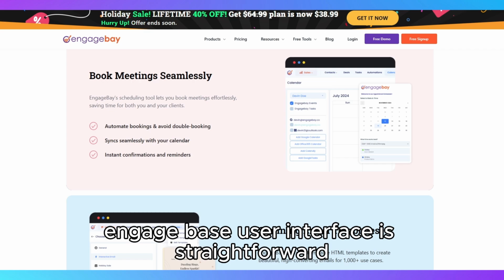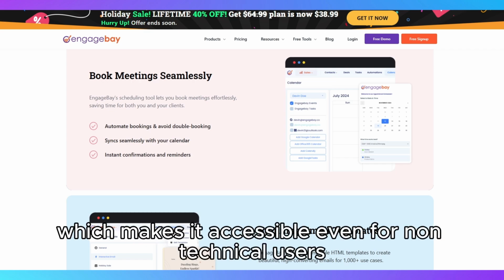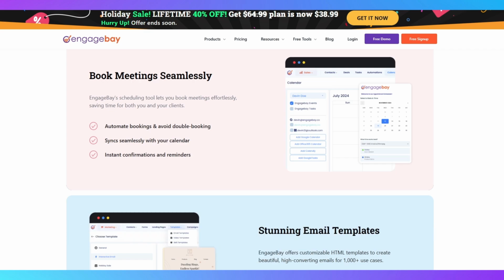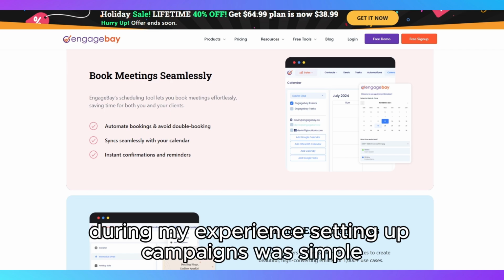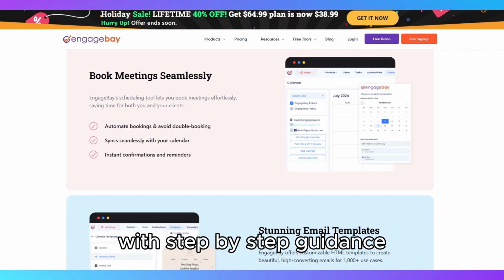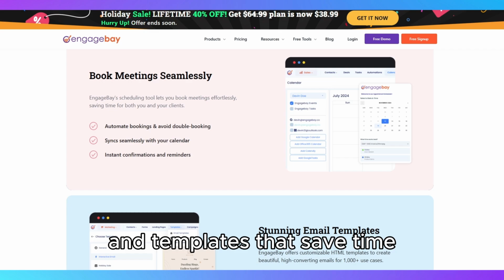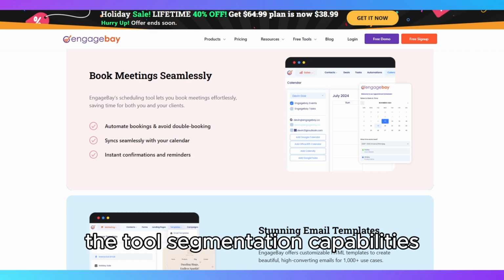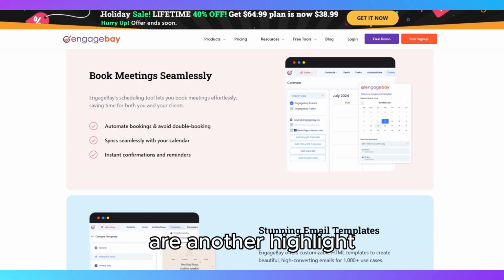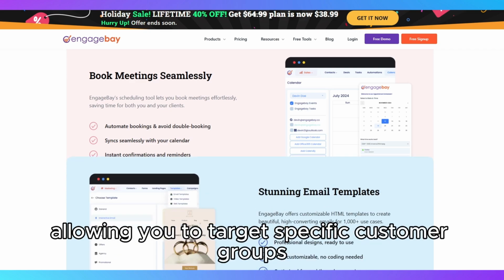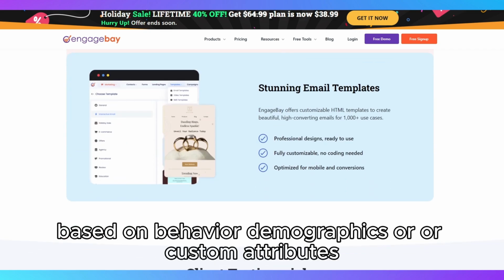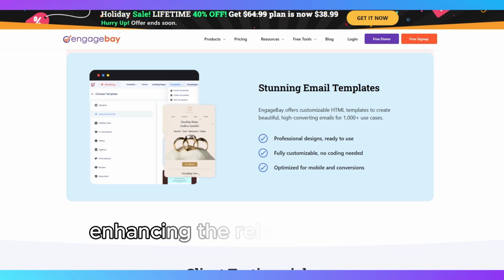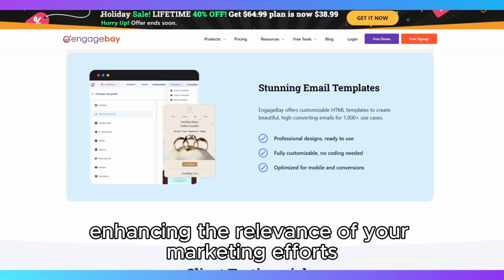EngageBay's user interface is straightforward, which makes it accessible even for non-technical users. During my experience, setting up campaigns was simple, with step-by-step guidance and templates that save time. The tool's segmentation capabilities are another highlight, allowing you to target specific customer groups based on behavior, demographics, or custom attributes, enhancing the relevance of your marketing efforts.